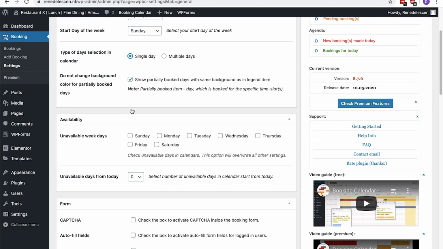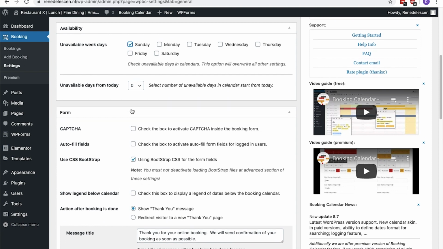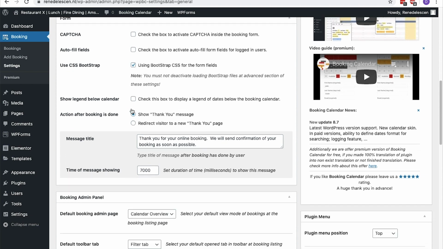Okay, let's continue to the next important part of the calendar, namely the availability. Here you can select which days your restaurant is open to the public. Let's select them all except for Sundays. Next we go to the form section. For now, we leave the CAPTCHA autofill field and use of CSS Bootstrap in default settings.